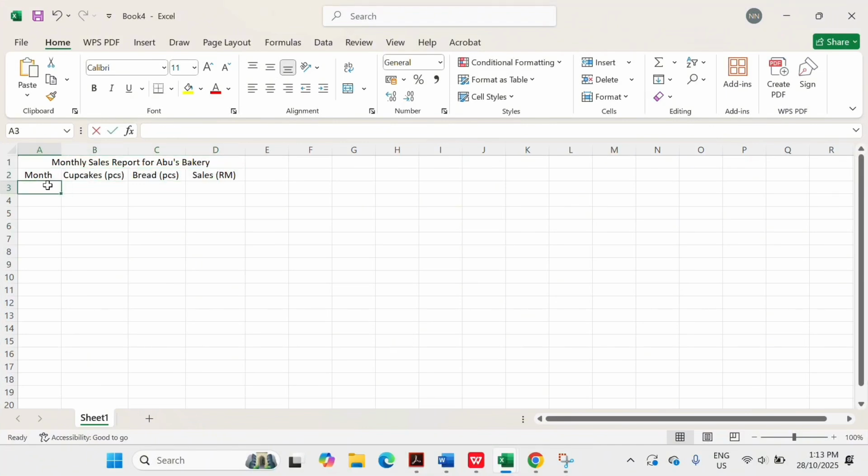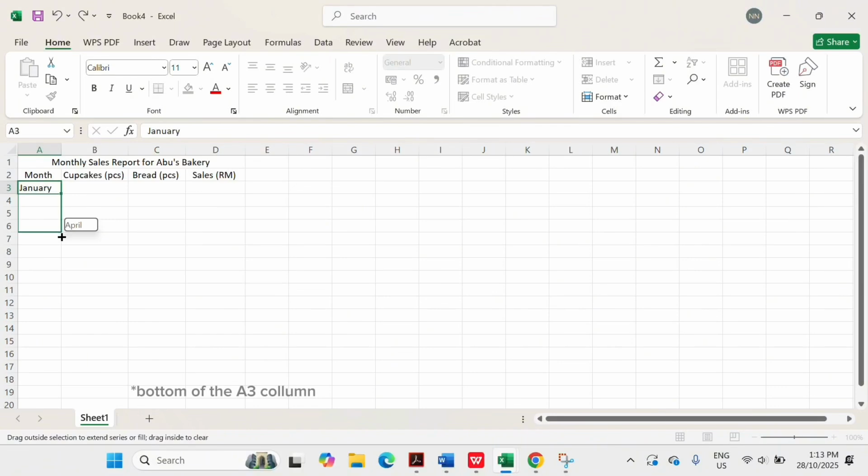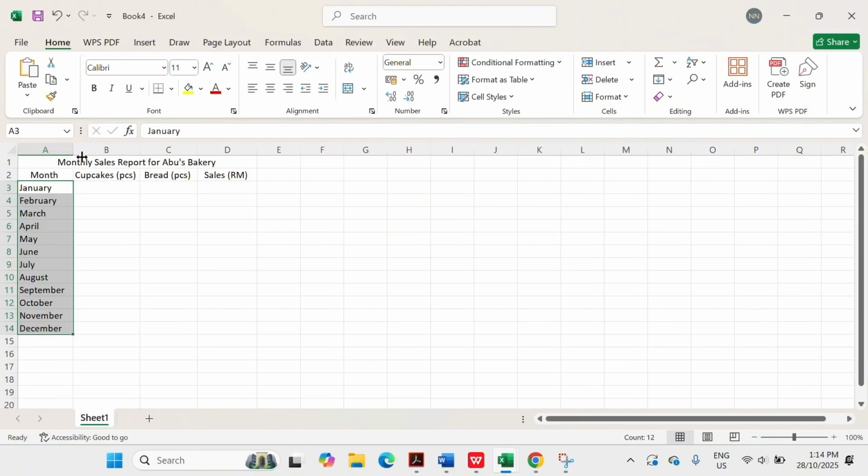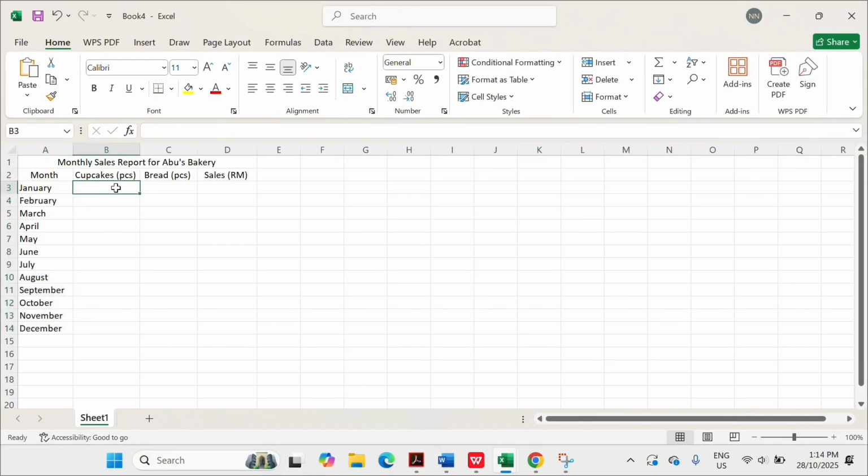Okay, now we want to fill up the month column without typing all of them. First, we type January, go to the top of the January cell and drag it down to the A40 cell. Then it will automatically fill up the other months. We can also use this method to fill up other pattern information. After that, we just need to fill up the other information manually.